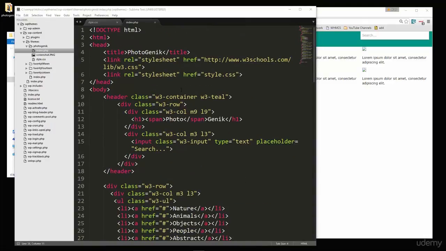Alright, so let's go to the top here. And first thing we're going to do is we need to include the correct style sheets. So what we'll do is we're going to leave this one, which is the W3 Schools CDN. And then right here, we're going to take out this style.css. And we're going to put in here PHP, blog info.